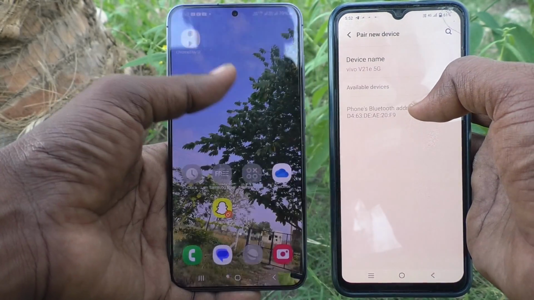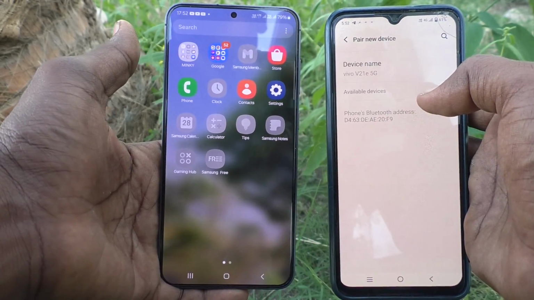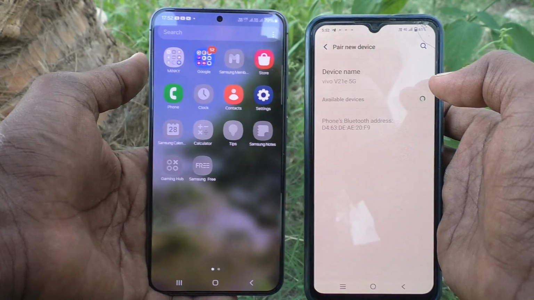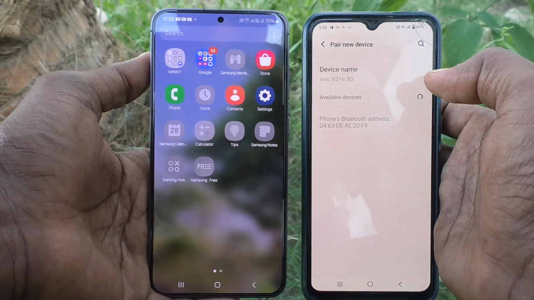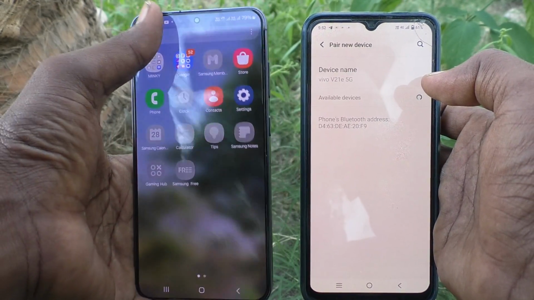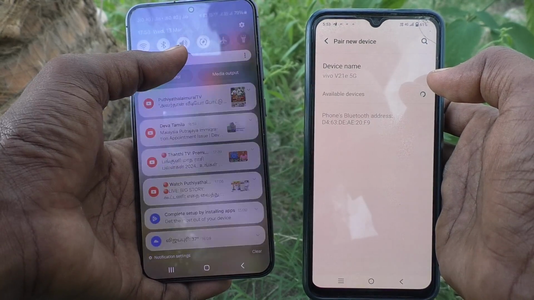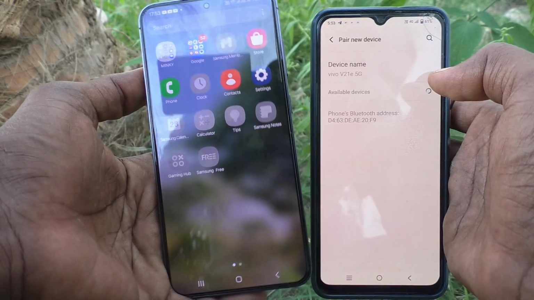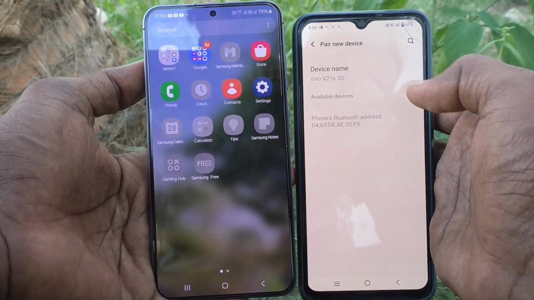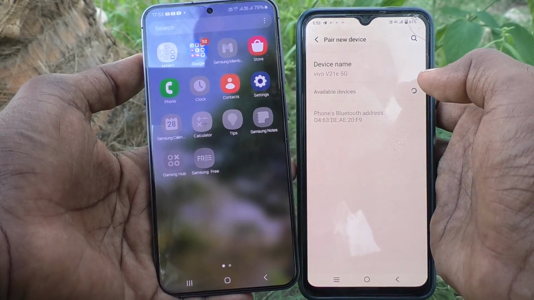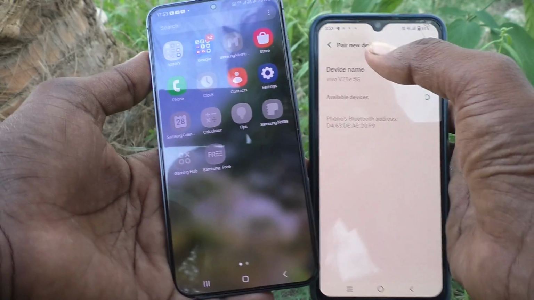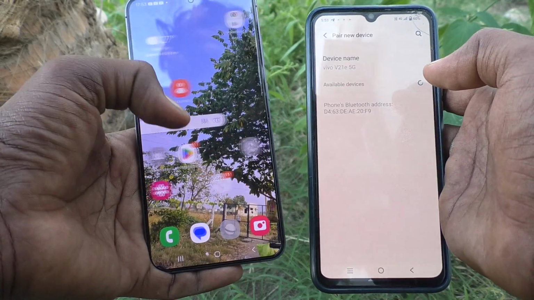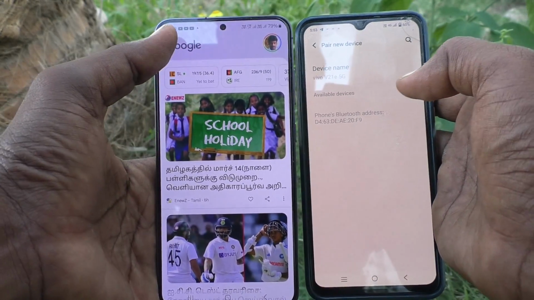Okay, just wait. It is still scanning. Available devices. Pair new device.